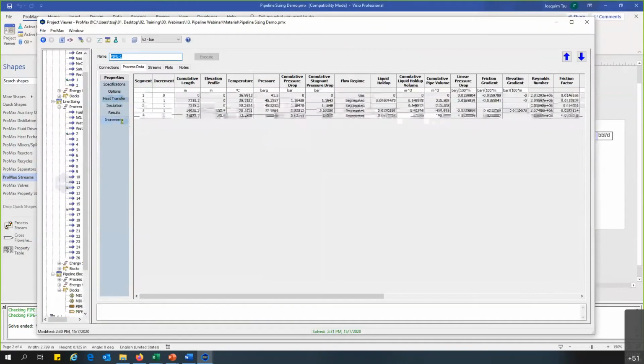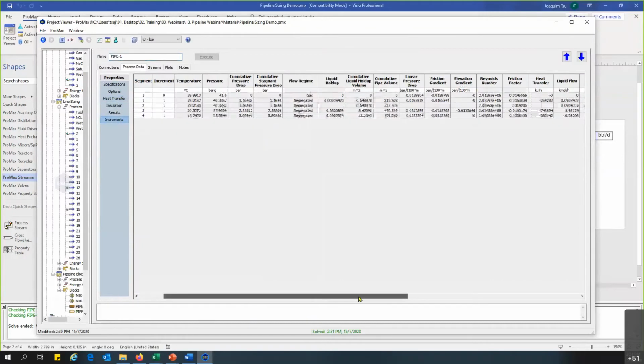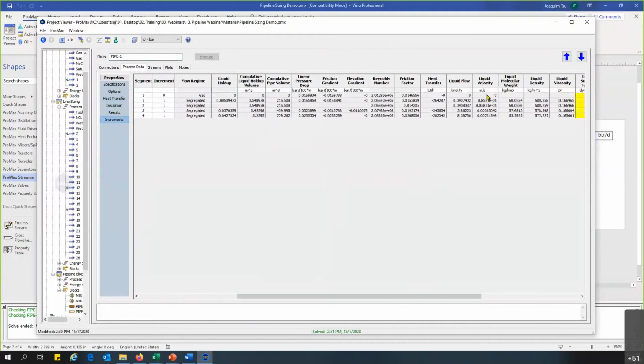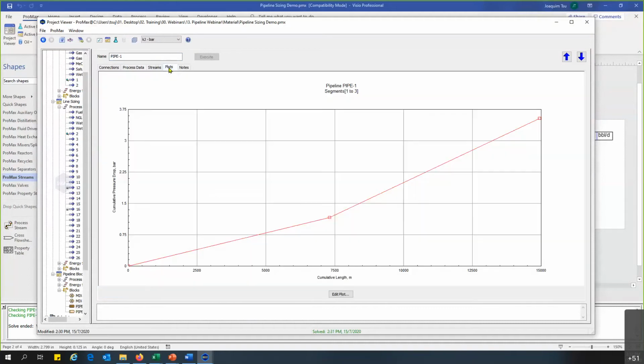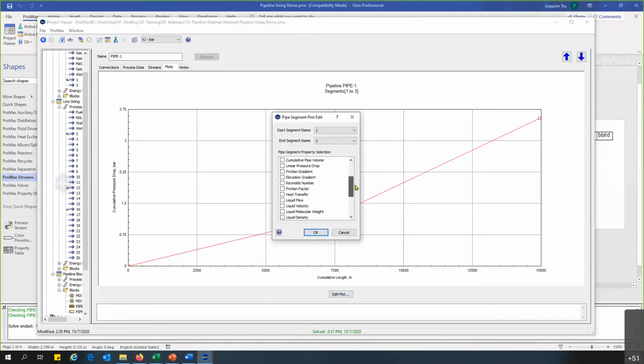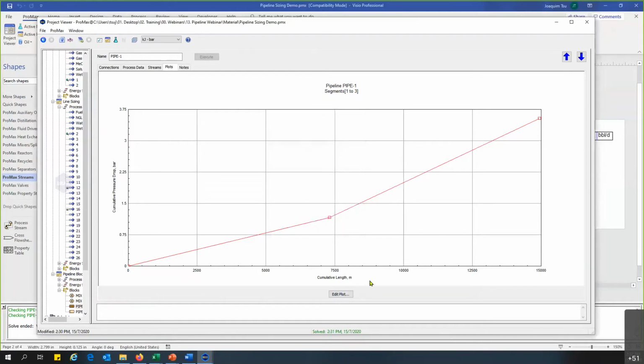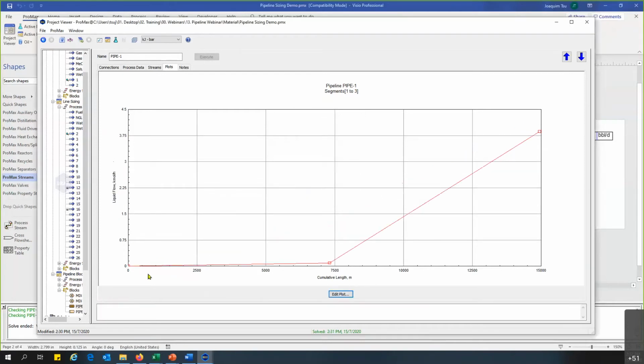To see this, you can just go to increments, and you can look at liquid flow. We start with 0, and then we have some amount as we move on. Of course, this isn't very friendly to the eyes. That's why we have a plot tab over here. It's very flexible. By default, it will show you the cumulative pressure drop per length. Let's change that to instead look at liquid flow rate. From this graph, you can quickly see that we have liquid dropout occurring mostly at about the 7 kilometer mark.